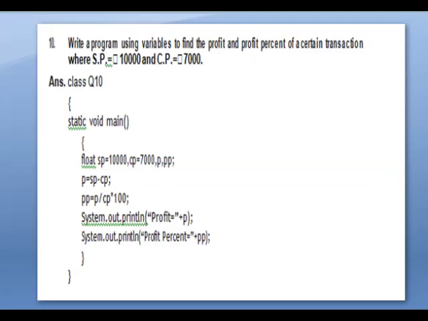Next program number 10, write a program using the variables to find the profit and profit percent of certain transaction where SP equal to rupees 10,000 and CP equal to rupees 7,000. So we are going to find the profit and profit percentage. Now class name, class Q10, question number 10. So I have written as 10. You can write any class name. Then open curly braces, static void main of open curly braces float.